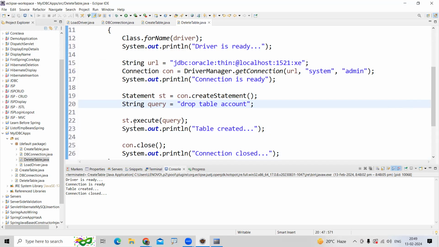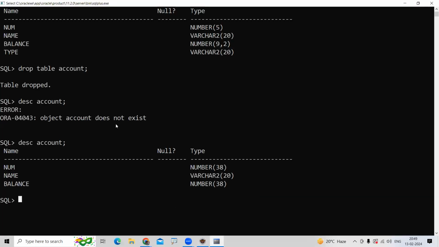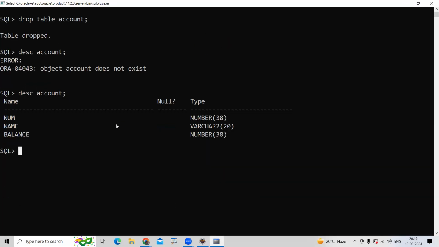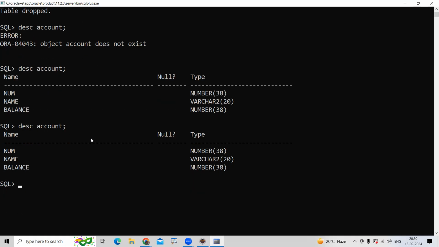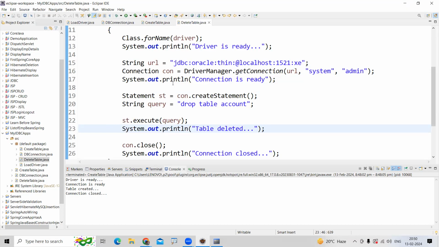Drop table account and executing the query. If it is successfully executed, table deleted successfully. Now look at this. In database, first we are checking the table is present or not. Yes, it is there. Now I am deleting from here.